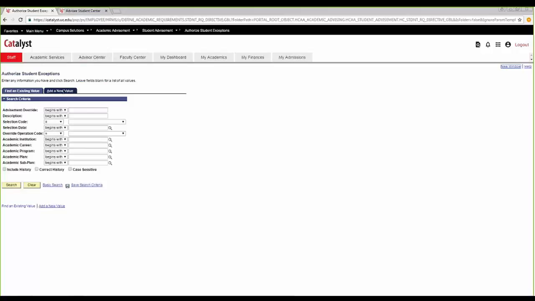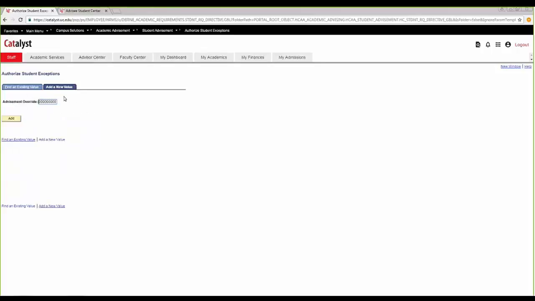So in creating an exception, there are two things that you can do. You can either search to see if an existing exception is there, and if it's there, there might be the chance that you can utilize that just by adding on to it, or you can choose to add a new value. And if you add a new value, you're going to be creating a new exception.